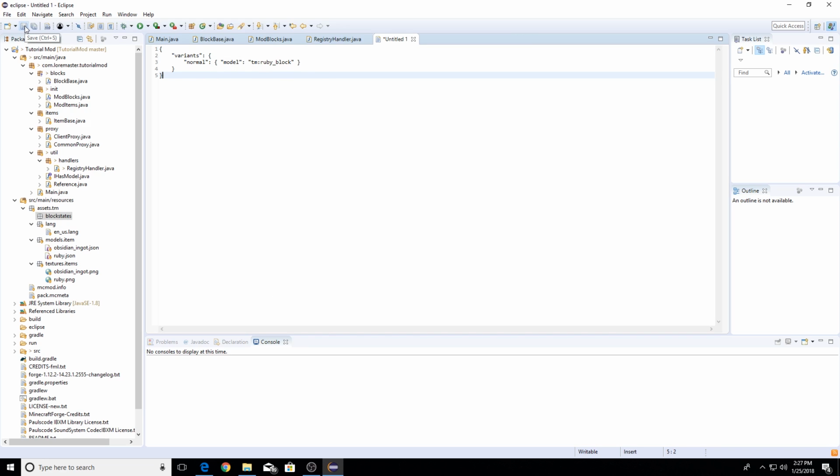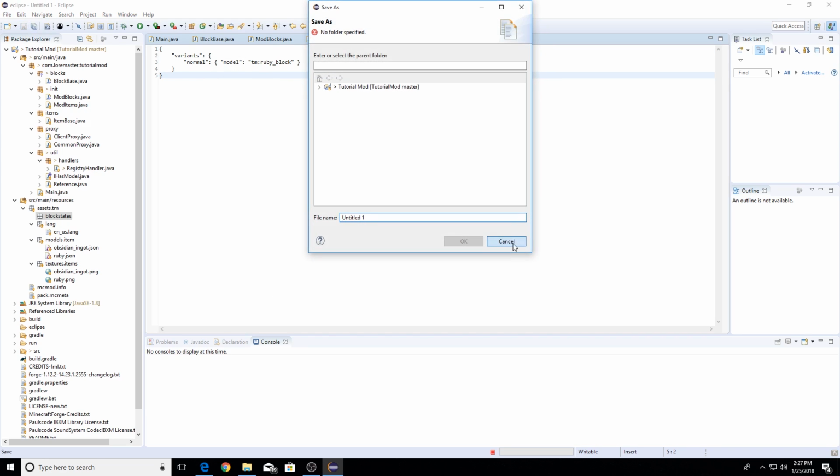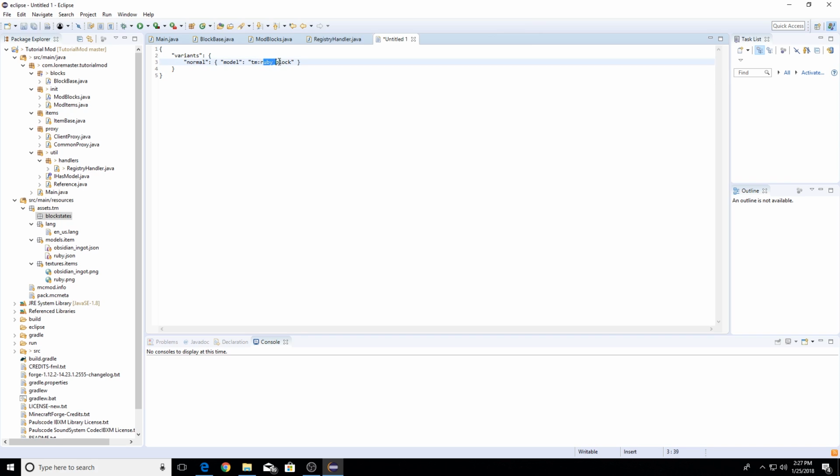And when you hit save, oh, actually first, before we save, make sure that you change this part right here. This is the important part. So for me, it's TM Ruby block, because TM is my mod ID.